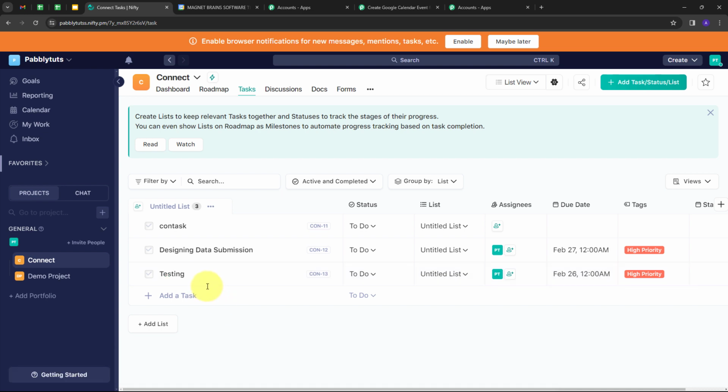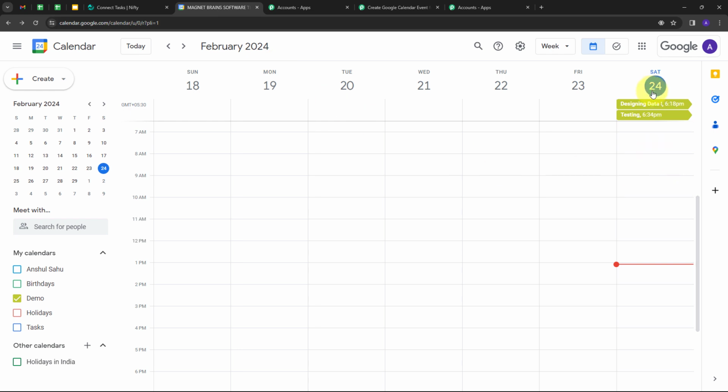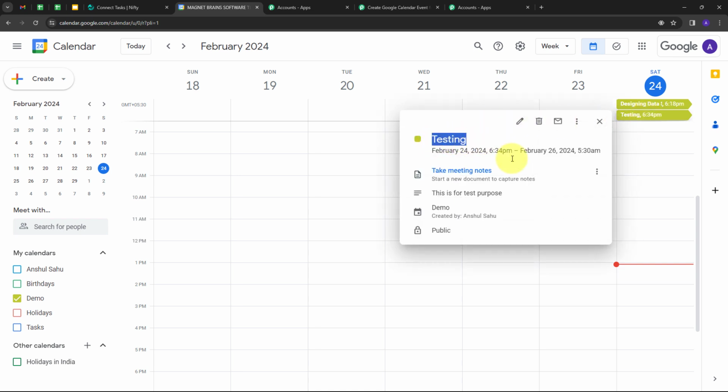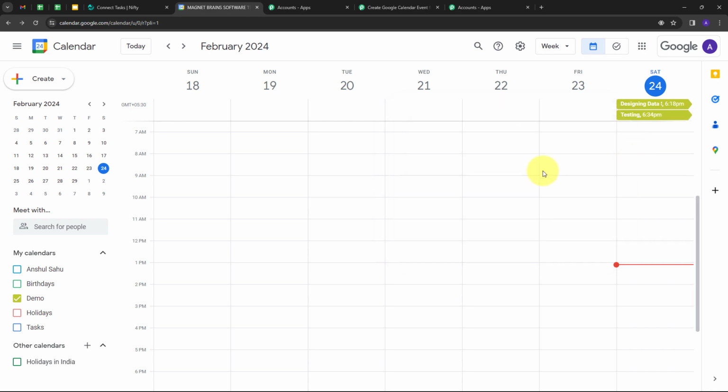Now an event should automatically be added in my Google Calendar with these details of the task. To check this, I will go back to my Google Calendar. And we can see that I have just created this new event in my Google Calendar automatically. So I'm going to show you this event. The name is testing and the description is this is for test purpose, and it is created in the same calendar as demo. And the due date is 26th of Feb 2024. So here we can see I have just used these details to create a new task in Nifty and I have automatically created this new event by using those details in Google Calendar. So my connection between Nifty and Google Calendar is working successfully.